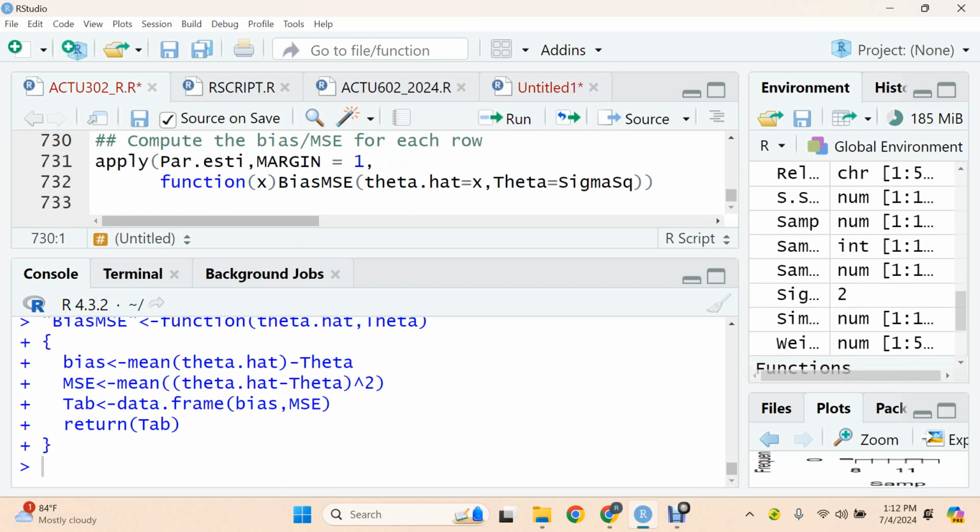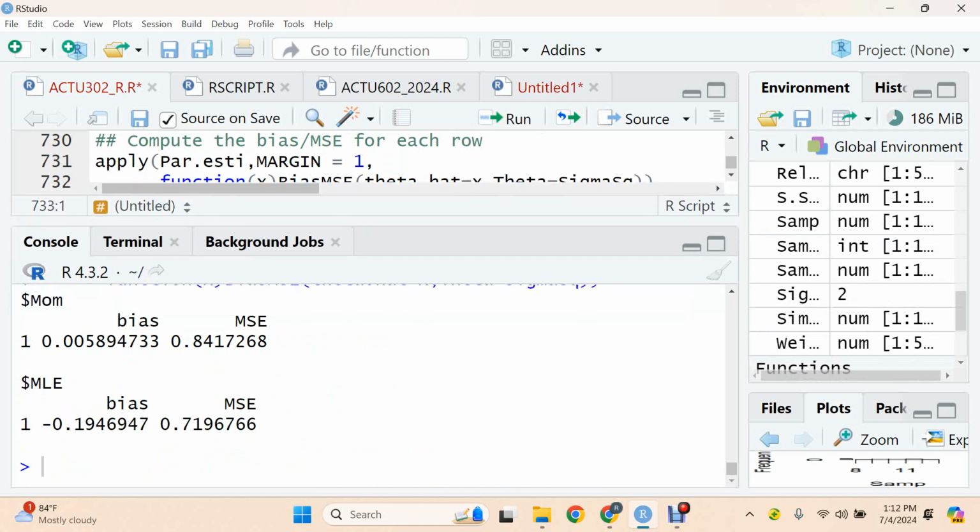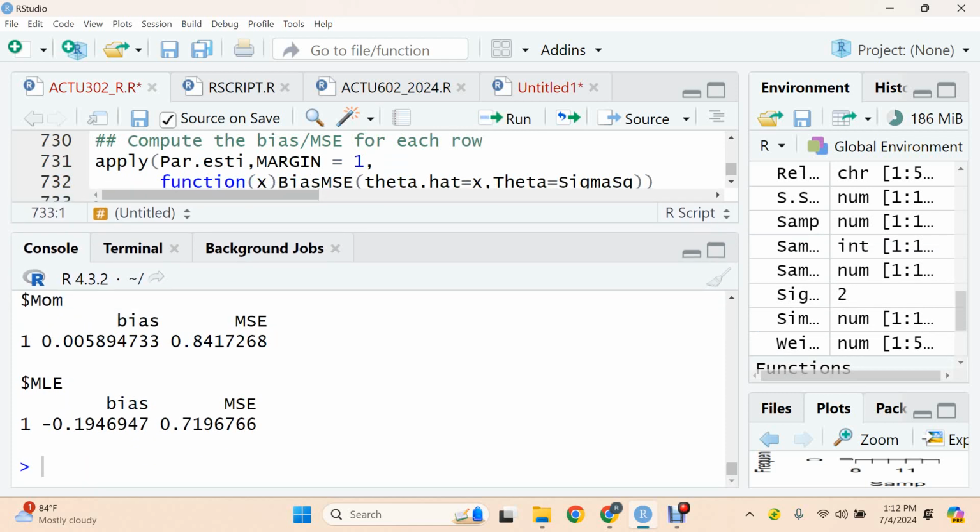We have a small sample size, 10. So this is what should be expected. Yeah, and you can run it over and over and over. You'll see a pattern. For smaller sample size, we expect the moment estimator to do well, in theory. But for larger sample size, we expect the MLE to do better. Any question?